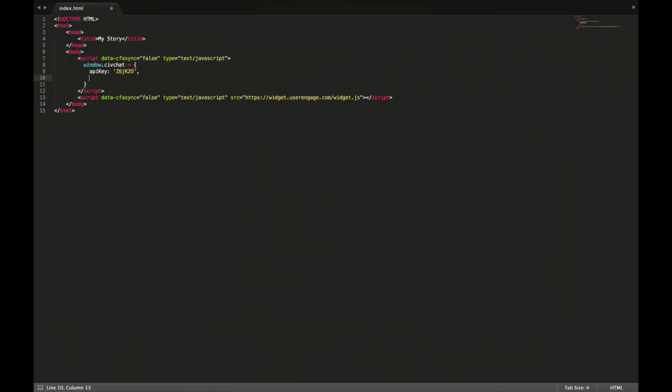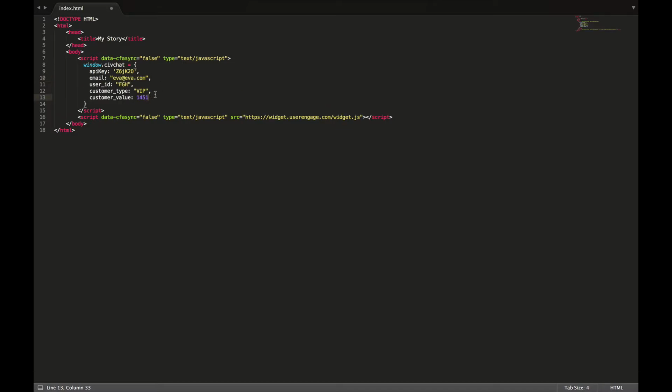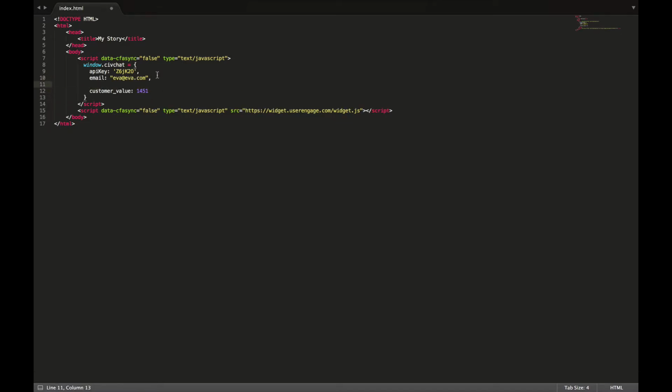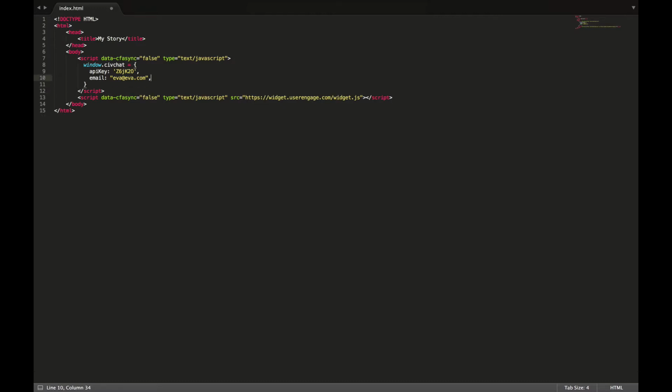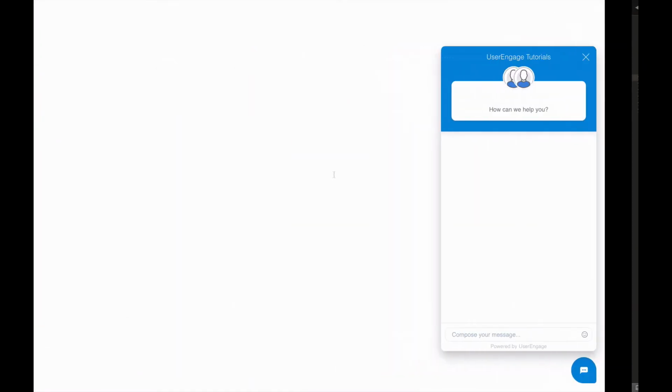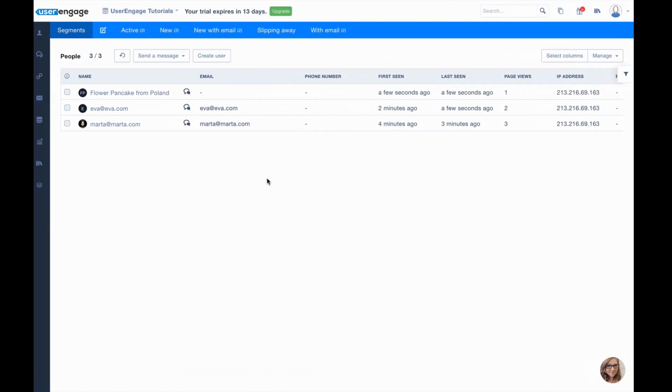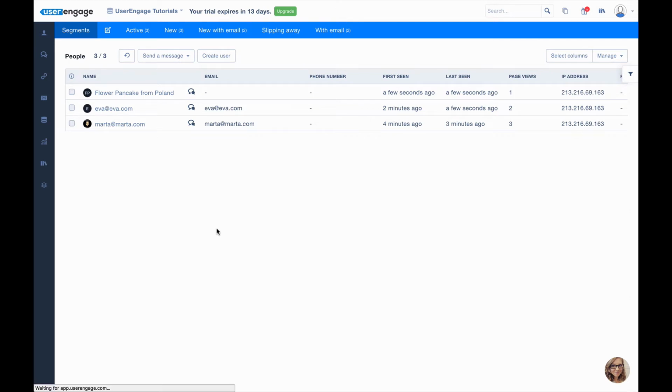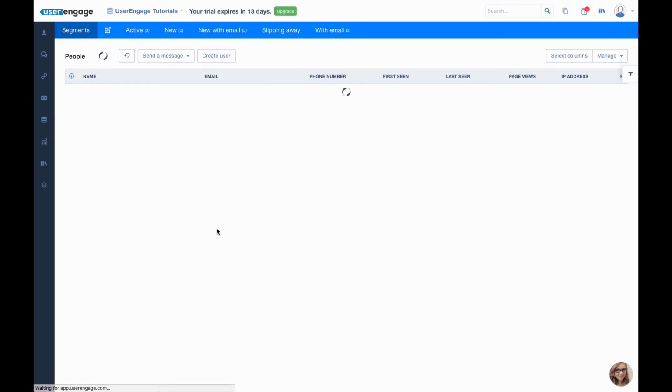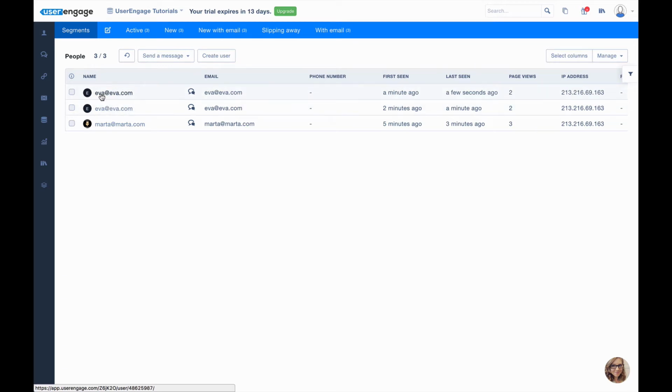And here, I'm gonna add the email address. So I will go with email. That is gonna be exactly the same as the one from Eva. Perfect. Saved. Refresh. I'm gonna go back in here. I refresh the page. Perfect. Look, I have a new person with the same email address. That's the previous one with the user ID. This person does not have the user ID.